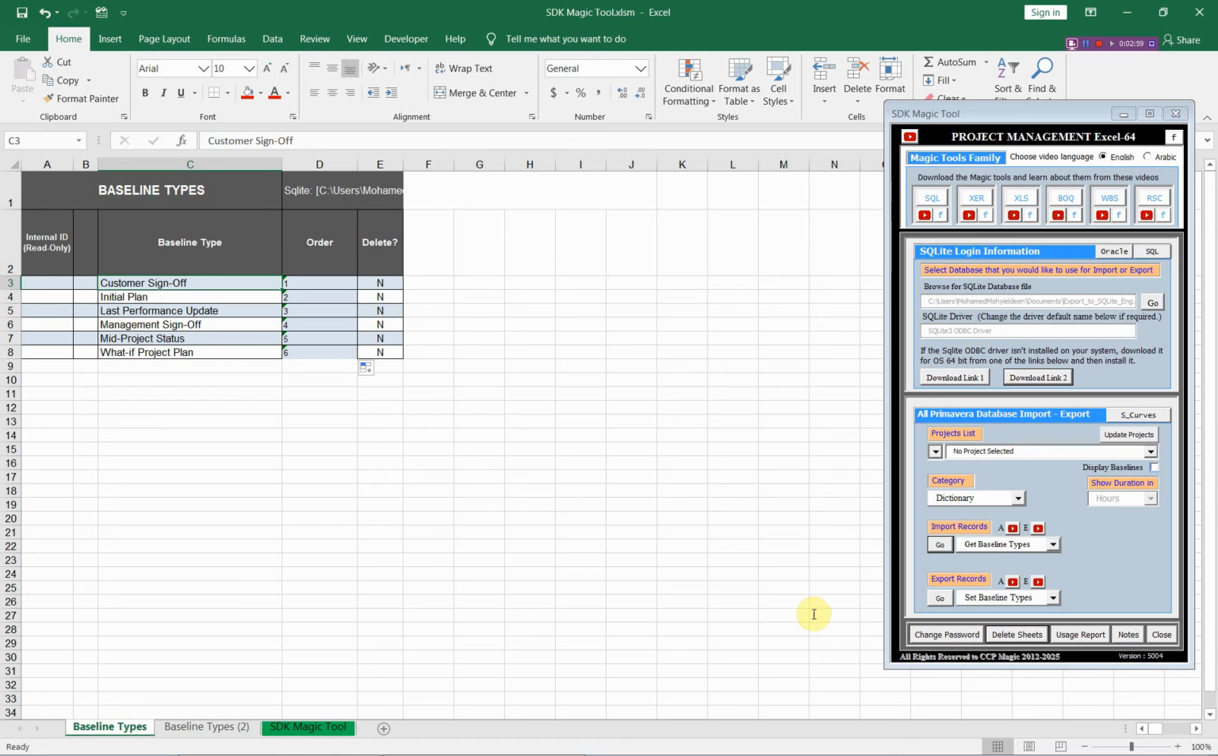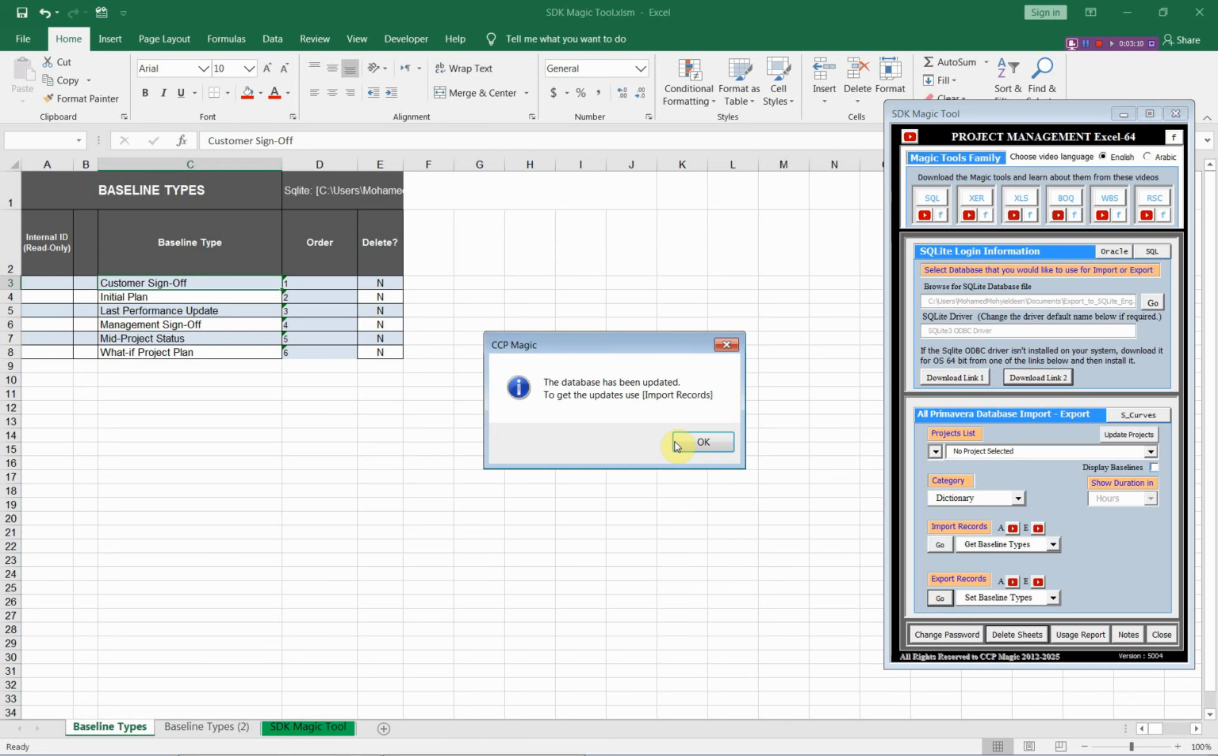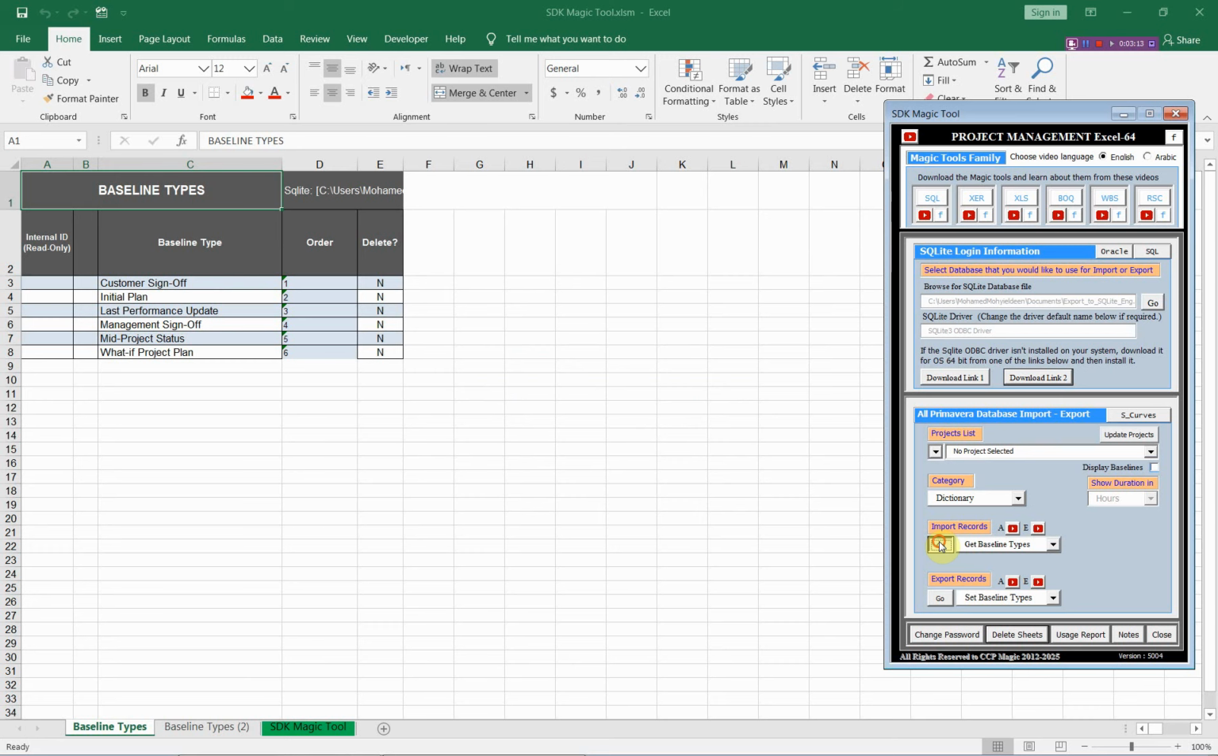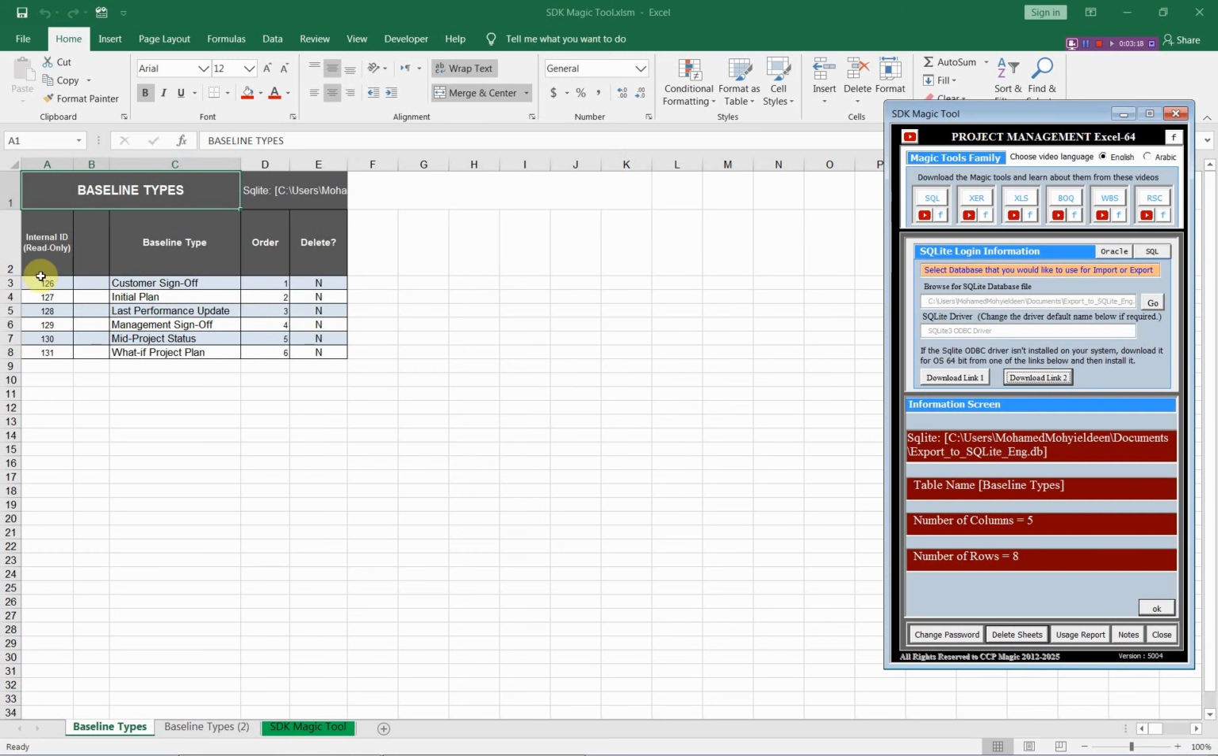Let us export these baseline types again to Primavera in order to see how flexible it is when you use the SDK Magic Tool. Now we have these baseline types again in Primavera. Okay, let us import them. Now we have these numbers, as these numbers have been set by the SDK Magic Tool.